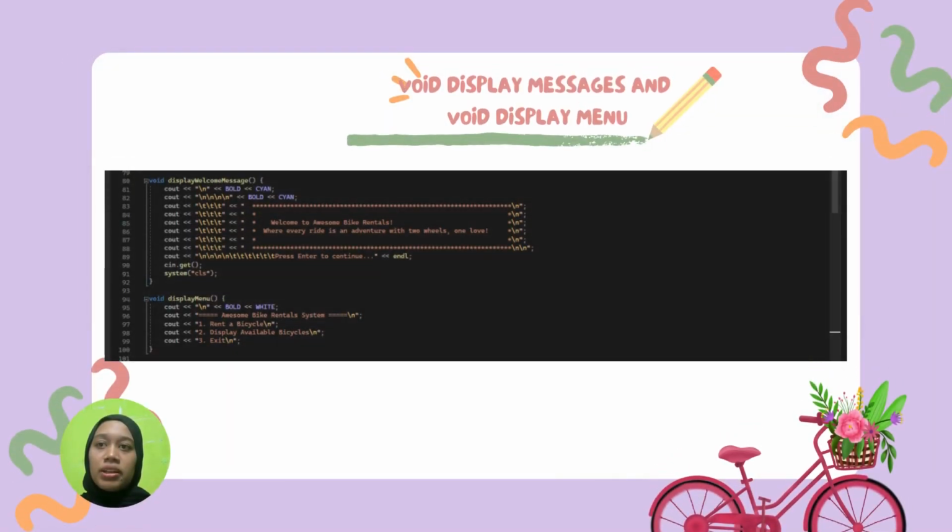Next, the displayWelcomeMessage function is responsible for displaying a welcome message when the program starts. The welcome message is surrounded by multiple lines of new lines to create space, enhancing the visual appeal. Finally, the system CLS command is employed to clear the console screen, providing a clean slate for the next display.